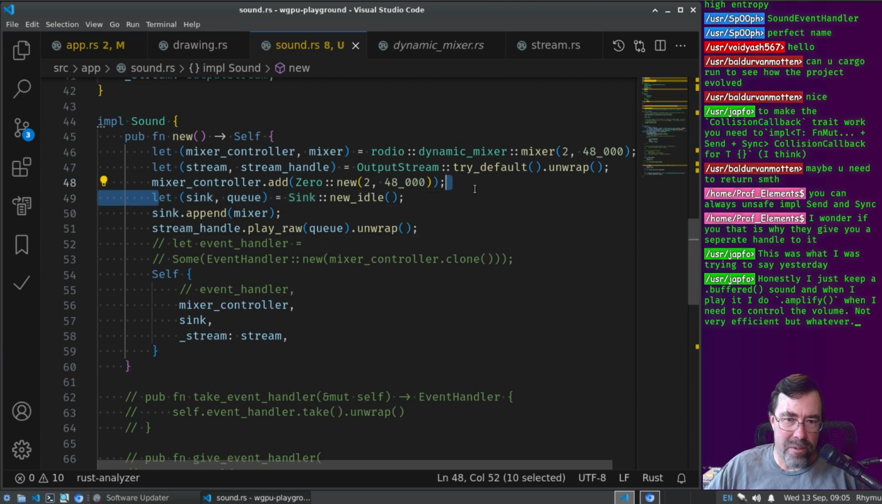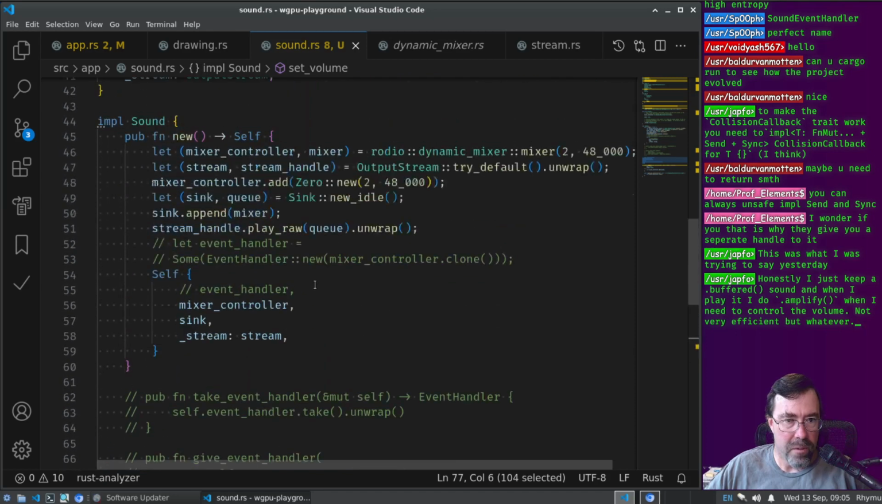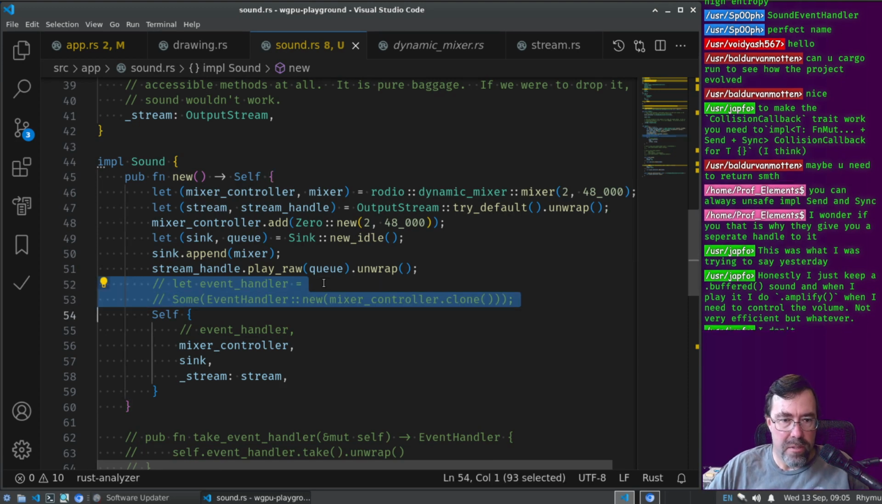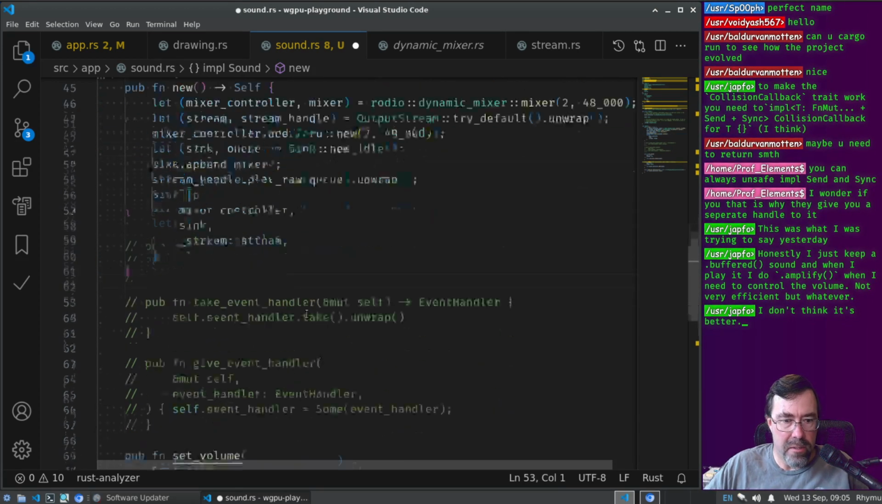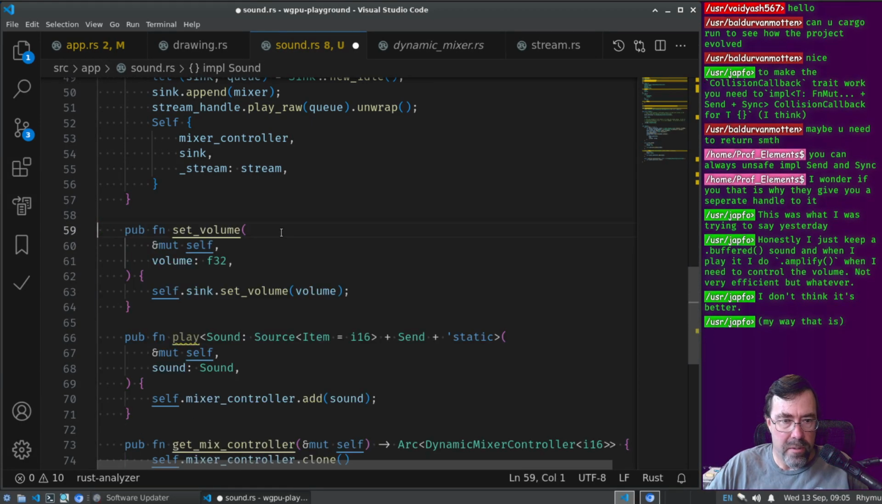This sink for me only serves the purpose of being able to set a global volume. So maybe I'm just not using it the way it's intended to be used. Okay, so we severed this. I can delete all that. It has nothing to do with the event handler anymore. You don't think it's better your way? It's just a different way of using it.